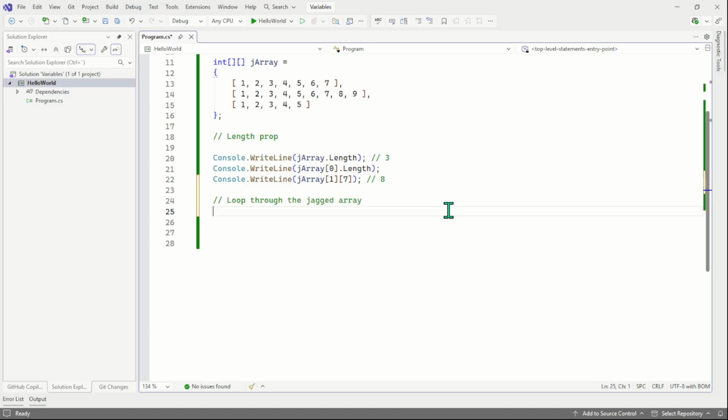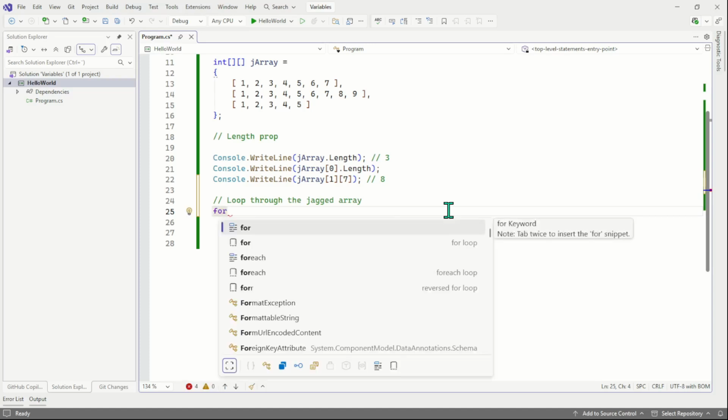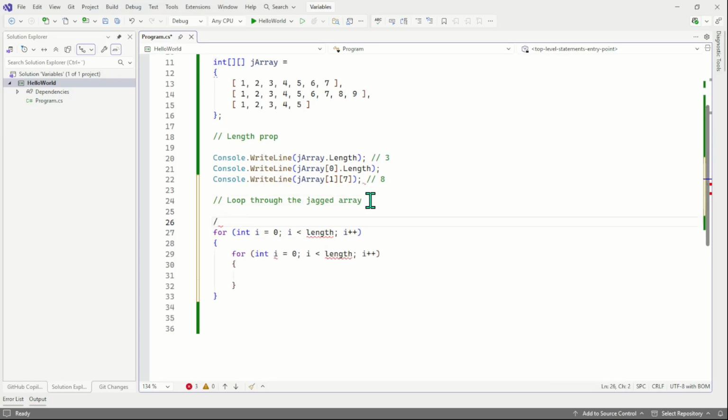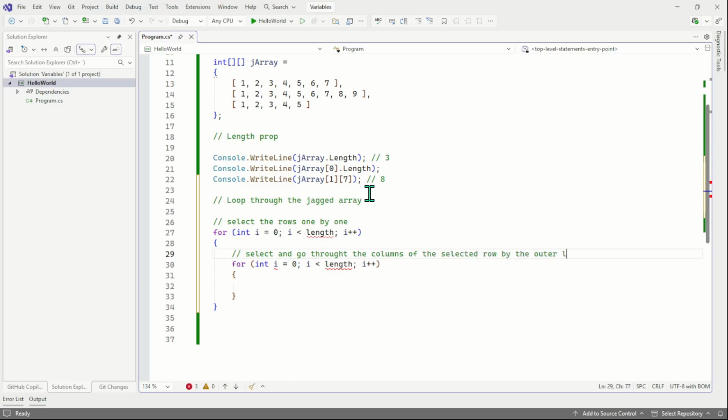The outer loop will simply point to the row and the inner loop will go through each column in the pointed row. This is how we iterate over a 2 dimensional structure. So let's have the nested for loop. This is our first for loop and inside that we will have another for loop. The outer for loop is going to select the rows one by one and the inner loop will go through the columns of the row selected by the outer loop.